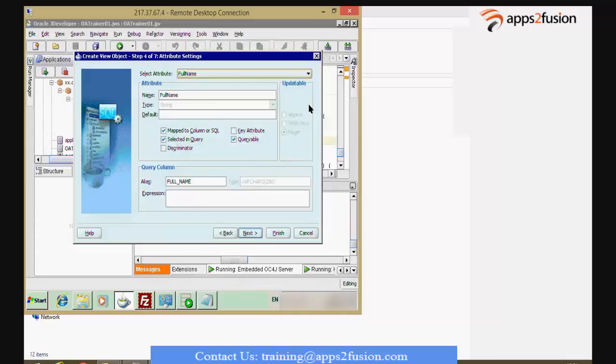And if you see updatable, it is grayed out because we made it read only. It has automatically pulled in all the information about the attributes from the entity object. It also says whether it is mapped to SQL or not. If it is mapped to SQL, what is the column name which is mapped to the SQL query, and whether it is selected in the query, and if it is queryable, in the sense you can query based on this column. And if it is a key attribute: this is not a key attribute, only employee number is a key attribute. I am not sure what discriminator is, I will let you know later. Okay, that's all.